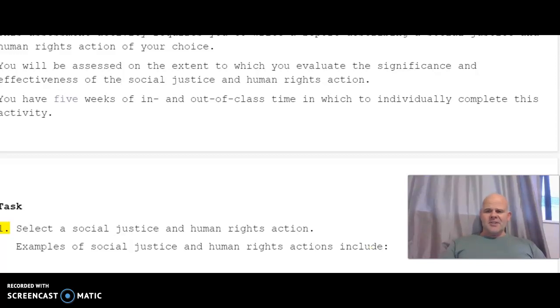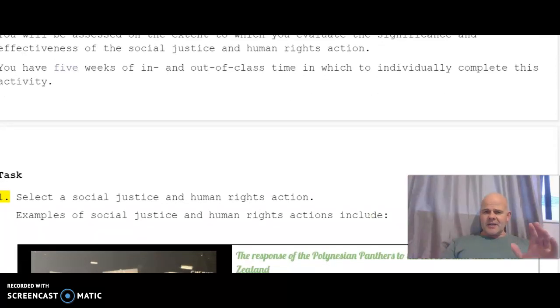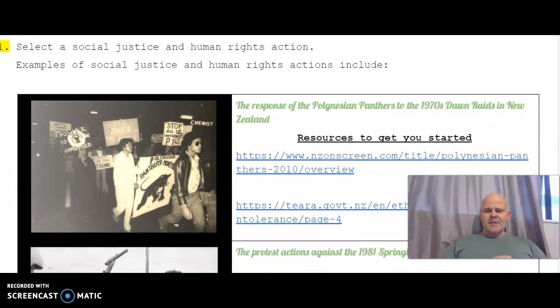The ones we generally encourage students to do, because there's quite a bit on them, have a New Zealand context. One example is the response of the Polynesian Panthers to the 1970s dawn raids in New Zealand. If you didn't know, the dawn raids were where the police raided Pacifica people's houses at dawn, in the very early hours, and arrested people and wanted to send them back to where they had come from, from Samoa or Tonga in particular.